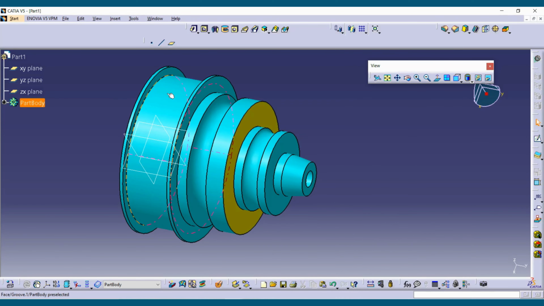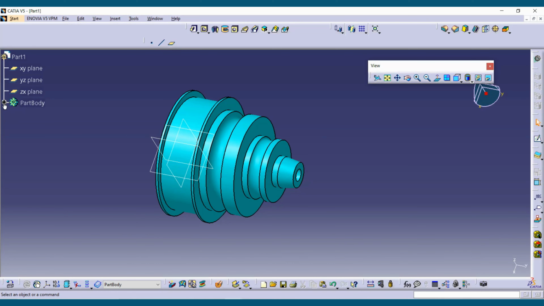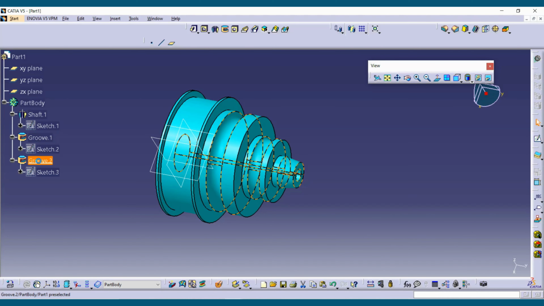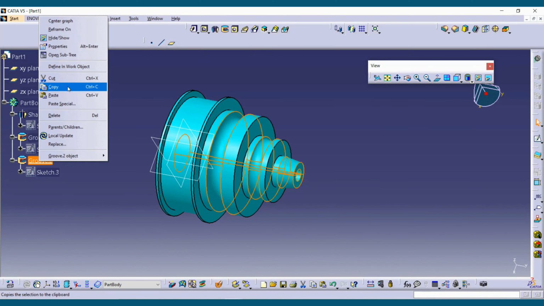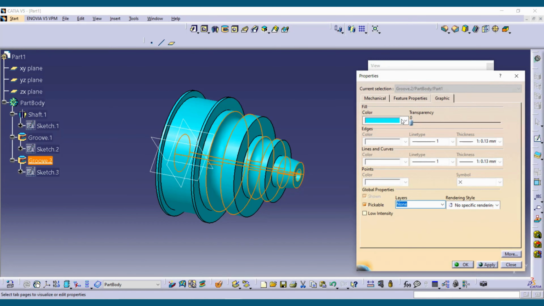So for body if you want, go for this option and say right click, and for faces if you want then go for this option and then right click for the properties. And if I want to apply color for a feature only, not for the face or for the complete body, only for one feature, then you need to expand this model tree and select the required feature you want to color. So I'll say this groove 1, say right click, go for the properties again and go for the graphics window.